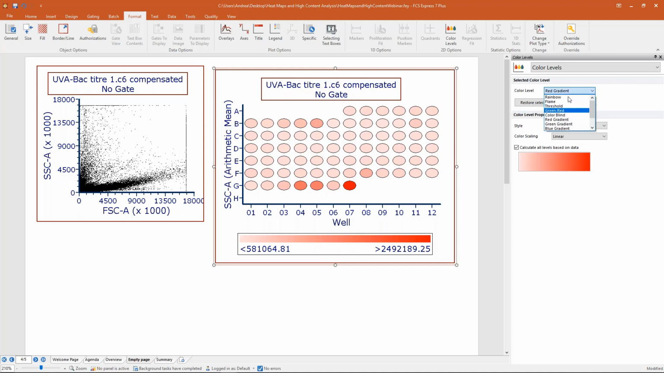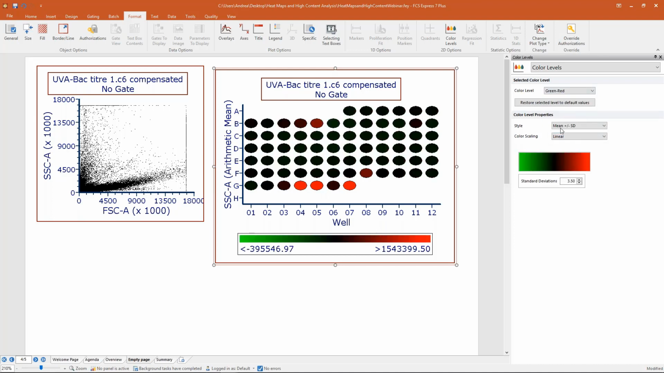And I want to show you this with the original combination, green to red. You see, mean plus or minus standard deviation means that you are centering the color shade, in this case the black, on the mean of the whole plate. And of course, the values that we are dealing with are the side scatter arithmetic mean on this plate, because this is what we defined on the y-axis. So the side scatter arithmetic mean is calculated for the entire plate, and the color scale is centered on the mean. And then you see the color is extended to higher and lower values with red and green.